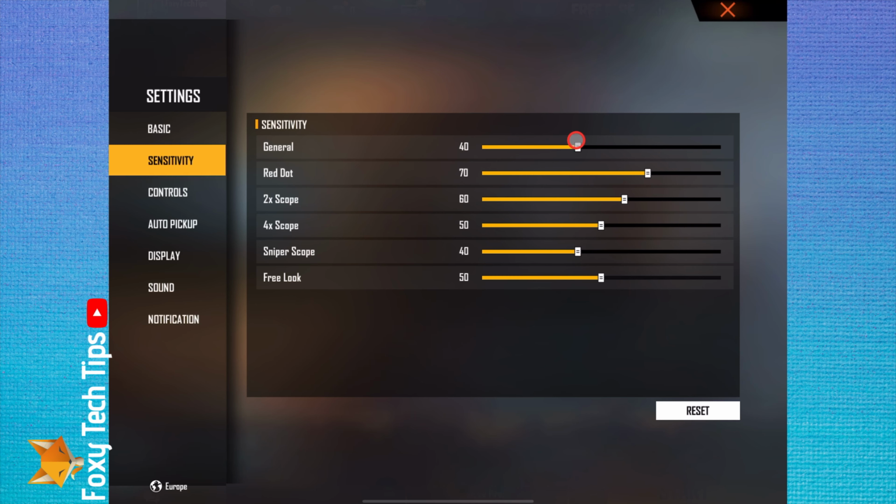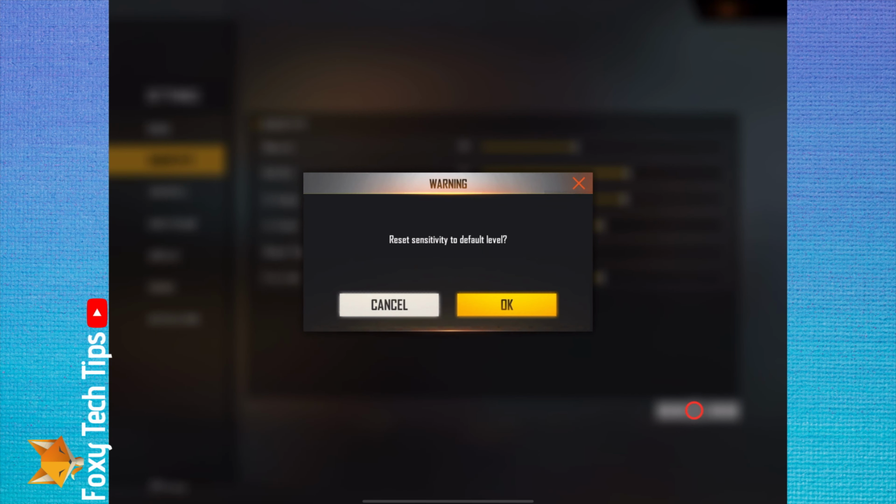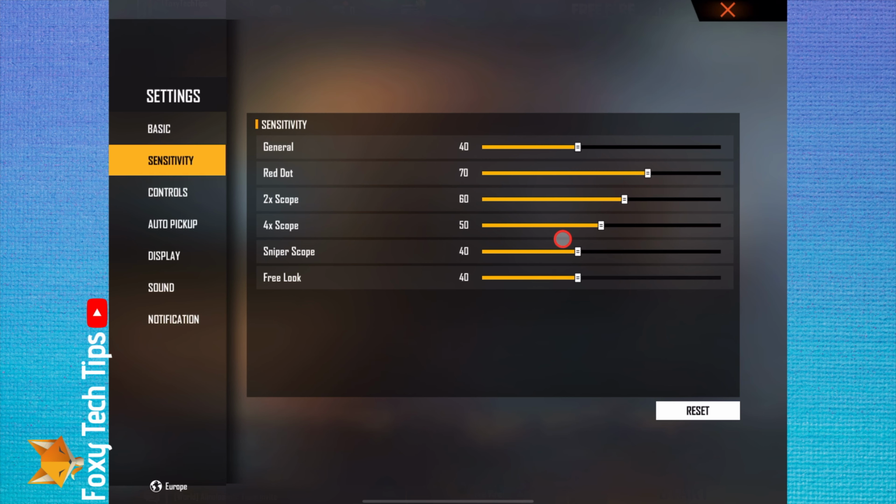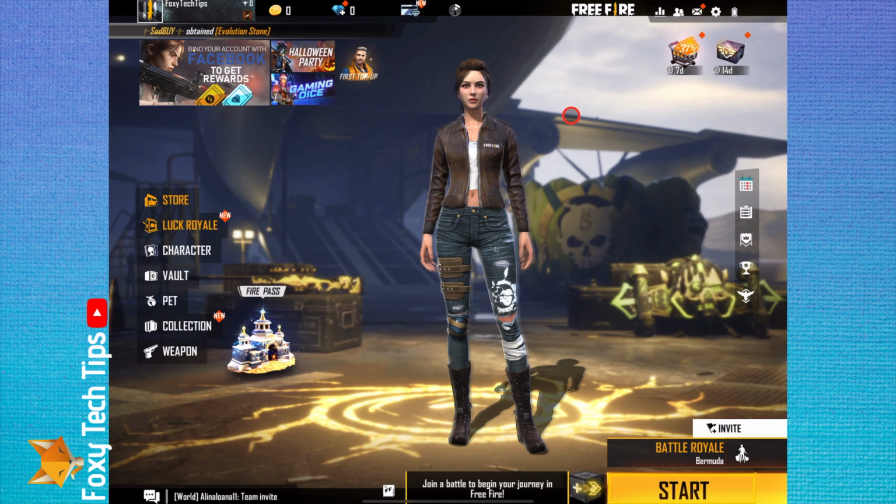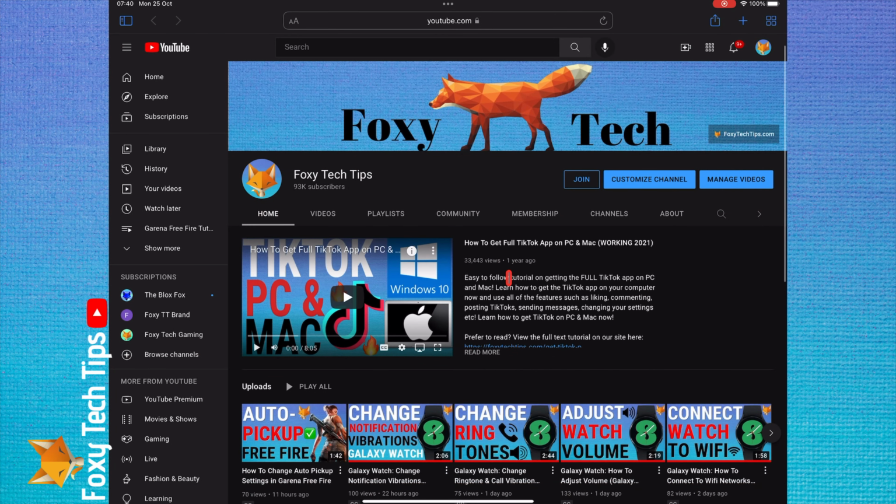Here you can adjust the sensitivity of these different actions, such as General Sensitivity, Red Dot, Sniper Scope, etc. You can tap Reset to change all sensitivity back to default. Once you are done, tap the X button at the top right to go back to the dashboard.